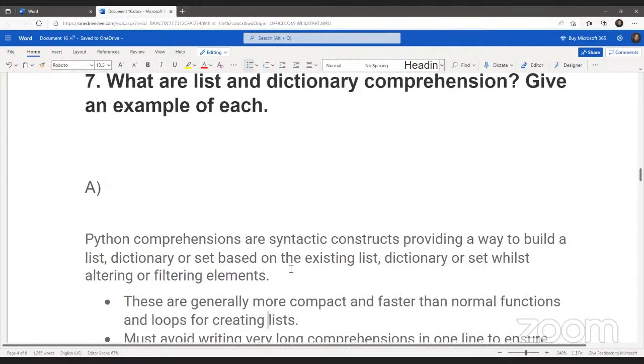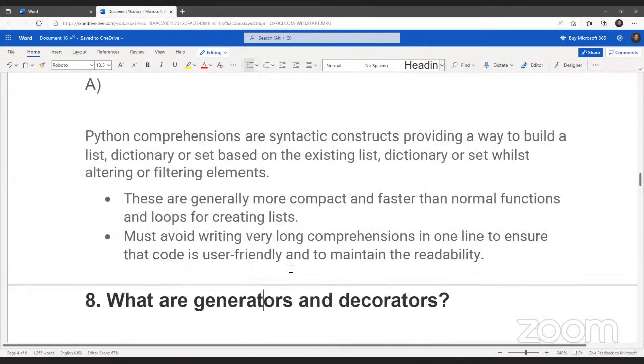As we look into this, what are list and dictionary comprehensions? Python comprehensions are syntactic constructions. They provide a way to build a list, dictionary, or set based on an existing list, dictionary, or set while filtering elements. These are generally more compact and faster than normal functions and loops for creating lists.